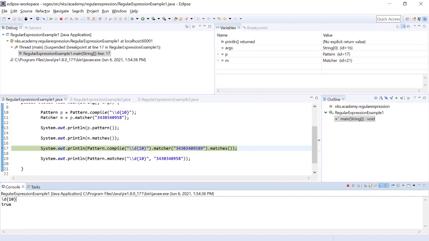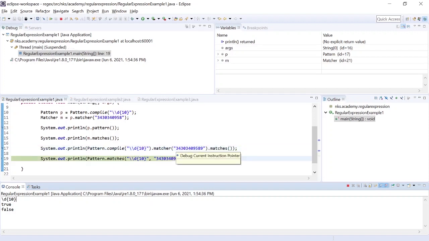Now see in this one, we have given an 11-digit number. Now if we go to the next line, it will give a false. Why? Because we have restricted it to match 10 digits, but here we are having 11. So it gave a false. Now we will go to the next one and it gave true because here we gave the 10-digit number.